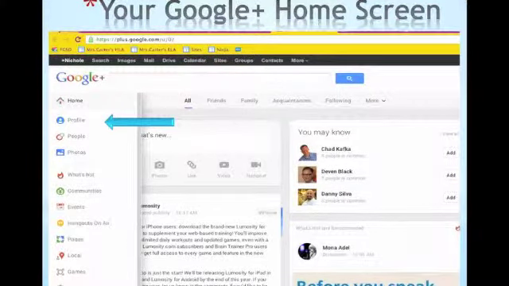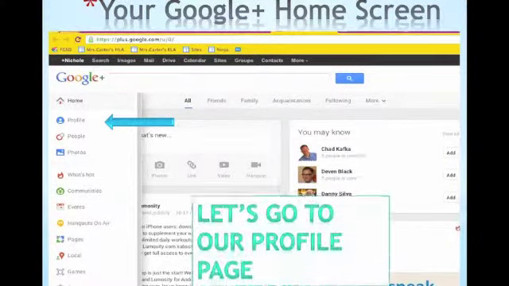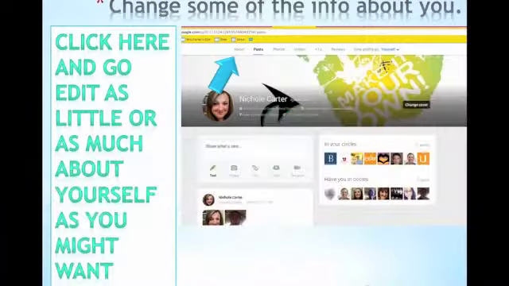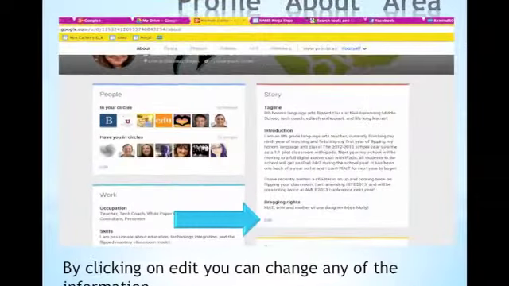So what I would like for you to do in this navigational area is to click on the profile screen. We're going to look at kind of personalizing. So let's, in our profile section, go to this About section, and we're going to just add some more additional information about ourselves. And you can add as little or as much about yourself as you might want. It's all up to you.